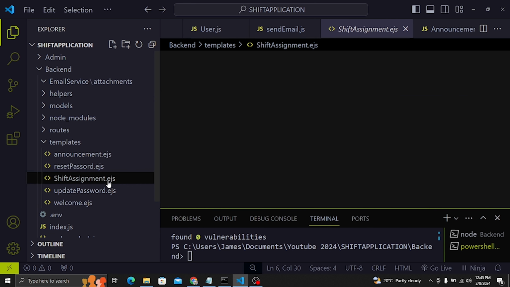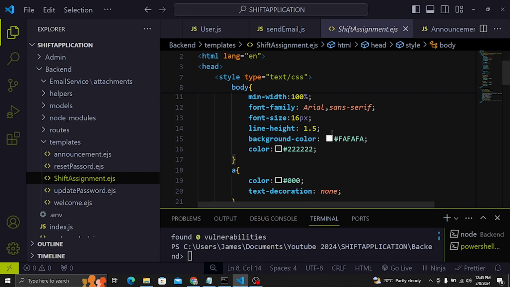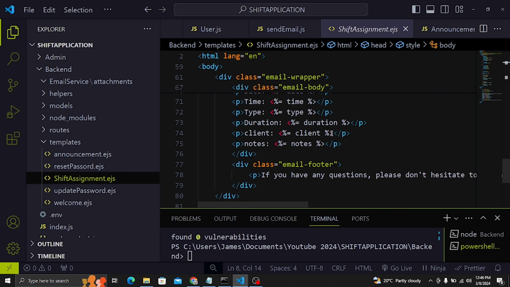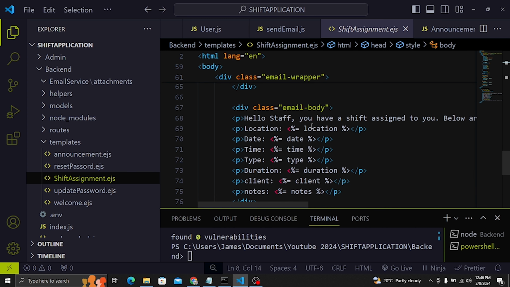So here also I'm going to see this one here, shift assignment. So assigning a shift. Here you can see we are going to pass in location, dates, time, type, duration. So this is how you pass in these variables or the data in our template, and this is something that I'll be going to show you.